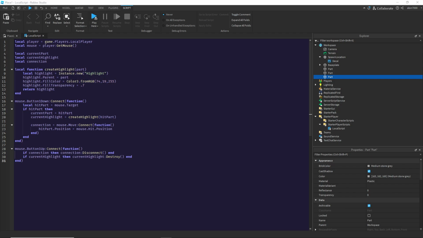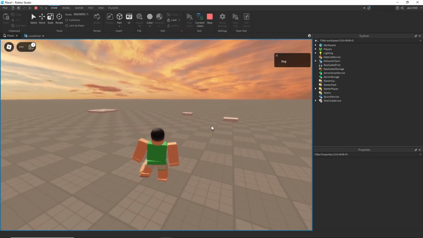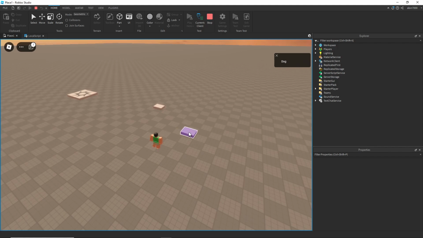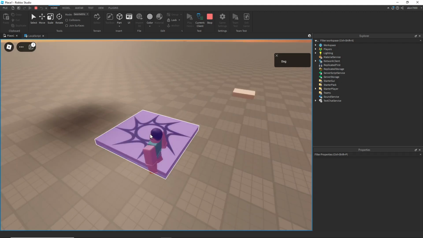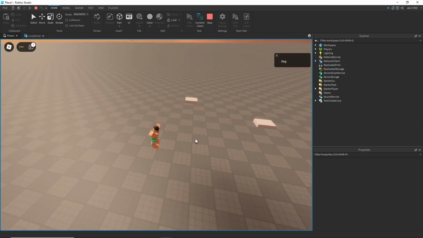And so yeah, if I were to hit play. Alright, so I'm going to click on this part right here, and you see wherever I move my mouse, the part comes with me. And yeah, I can move any part here. And I can move this, I can literally move any part. And it has a little highlight effect too.